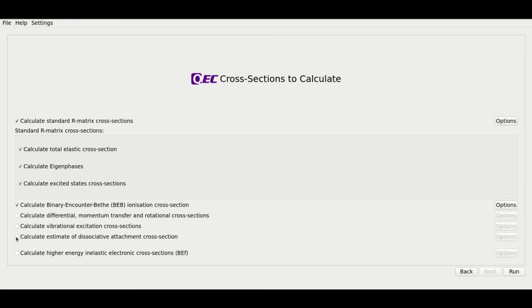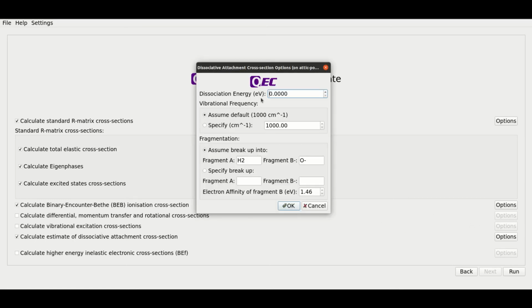You could also accurately estimate dissociative attachment cross-section. Now for this, one must provide your dissociation energy. This can be obtained through various different methods. It's available on many online databases, including our own database, QuantemolDB. So that is compulsory, but optionally, you can also request your vibrational frequency, and you can also state what you think the fragments which will be formed will be. So you can define the fragments and define the electron affinity of those fragments.